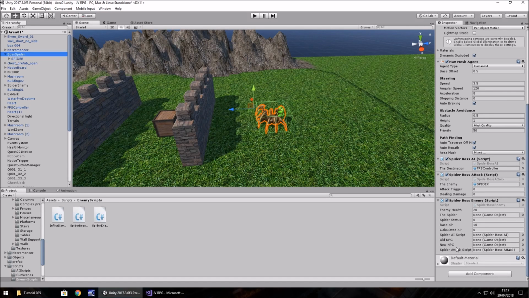And down the bottom, we just need to set those couple of variables. Because we don't actually have the new NPC yet, we don't need to worry about that. I'm just going to set the same game object for now. The spider will be the spider right there. Spider AI script and spider attack script we don't need to worry about, as the script will automatically set those. So the NPC is going to be NPC 001, and we'll do the same for there. Now let's save our game, and hopefully, guys, this should work.